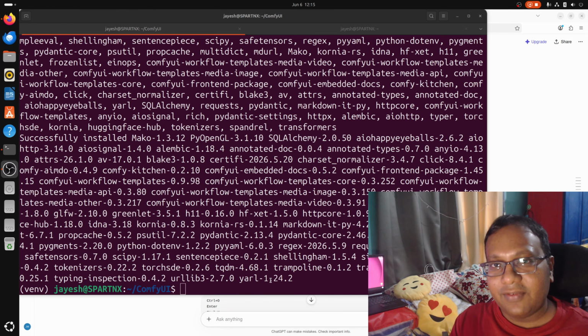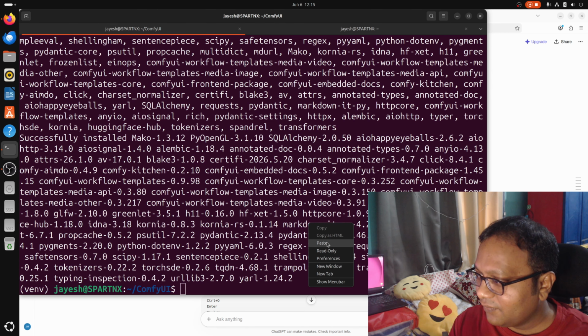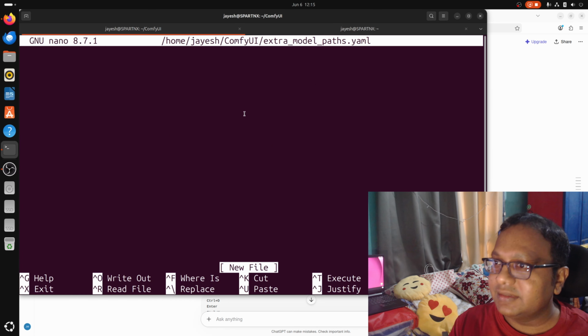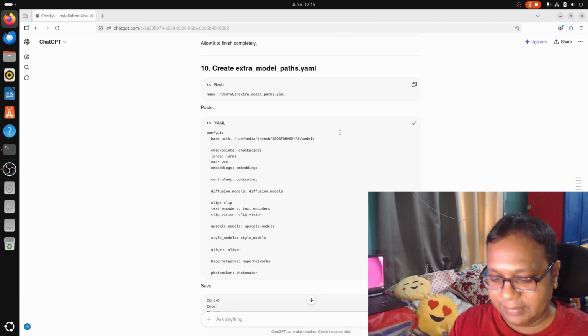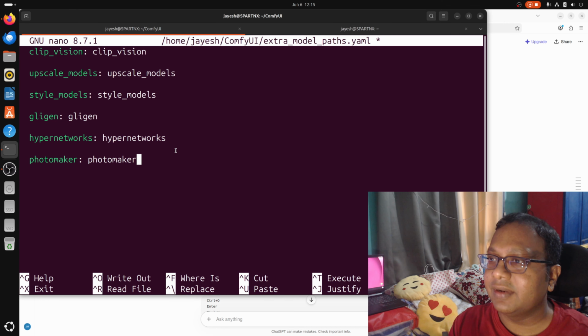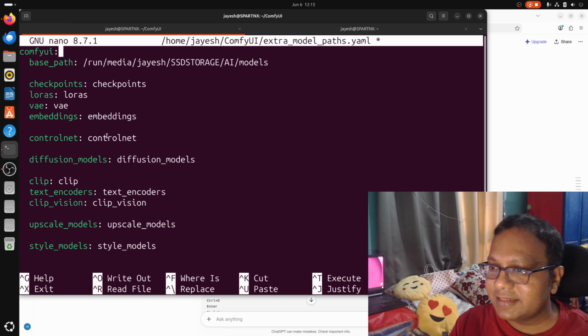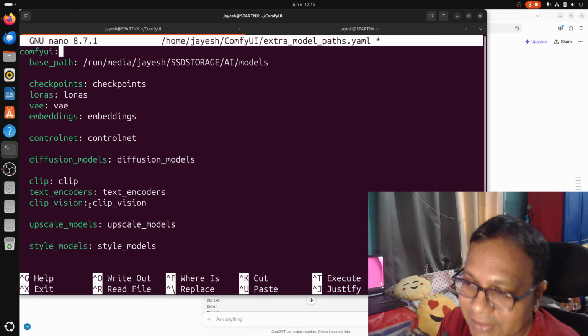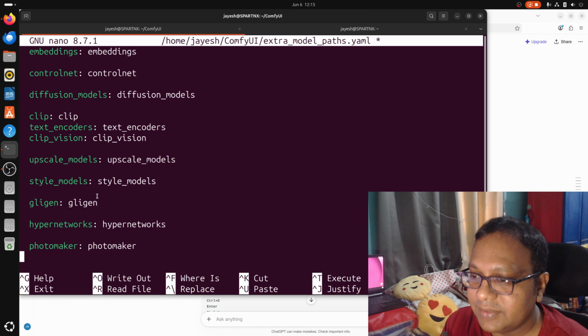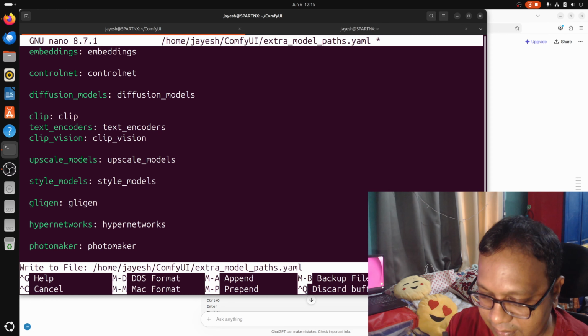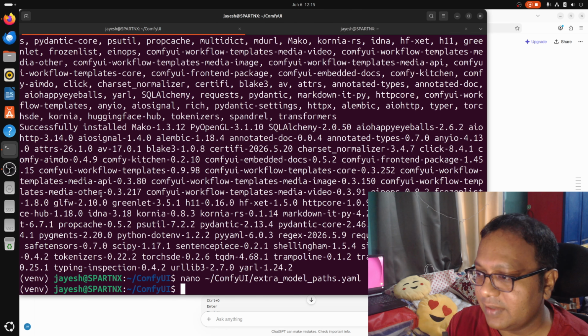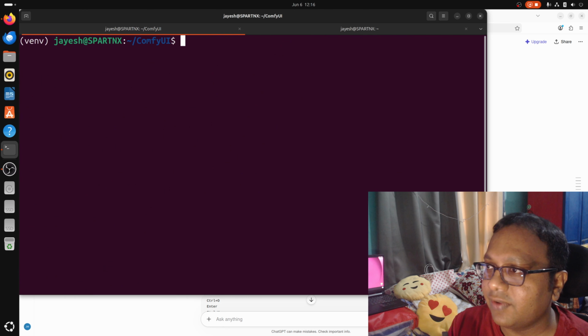Also all the requirements are installed, so now we will create, with nano, this file and we'll ask it to load all the models from this particular path. So all the models will be loaded. This will be the base path for all these models: checkpoints, LoRAs, embeddings, control net, diffusion models, clip, text encoders that we will be using. So all of these. So let's press Ctrl O to save it and Ctrl X to get out of it. Let's clear the screen for now.